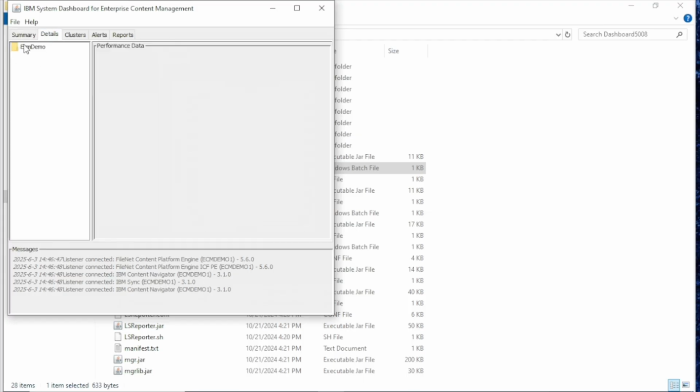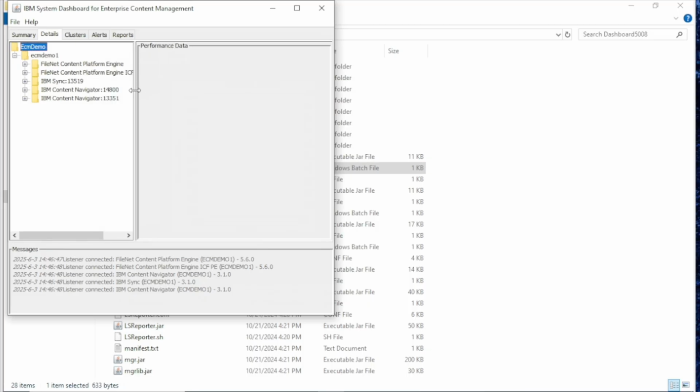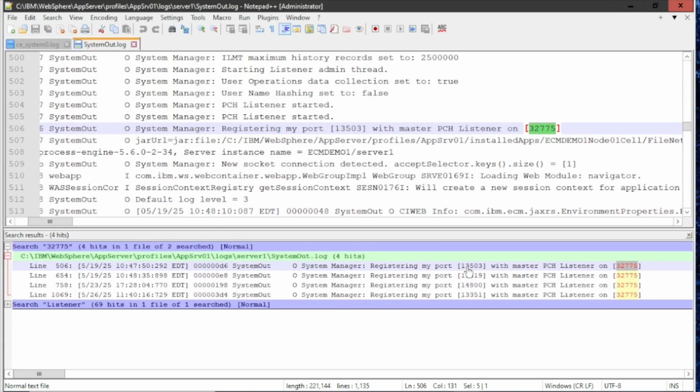Once it's connected, I can come in and look at the details. So you can see, and this is where those other ports come into play when it connects to ports. You can see that my process engine port was 13503, which we saw here, 13503. So this was actually the port registered for process engine, and you can see the other ports here.